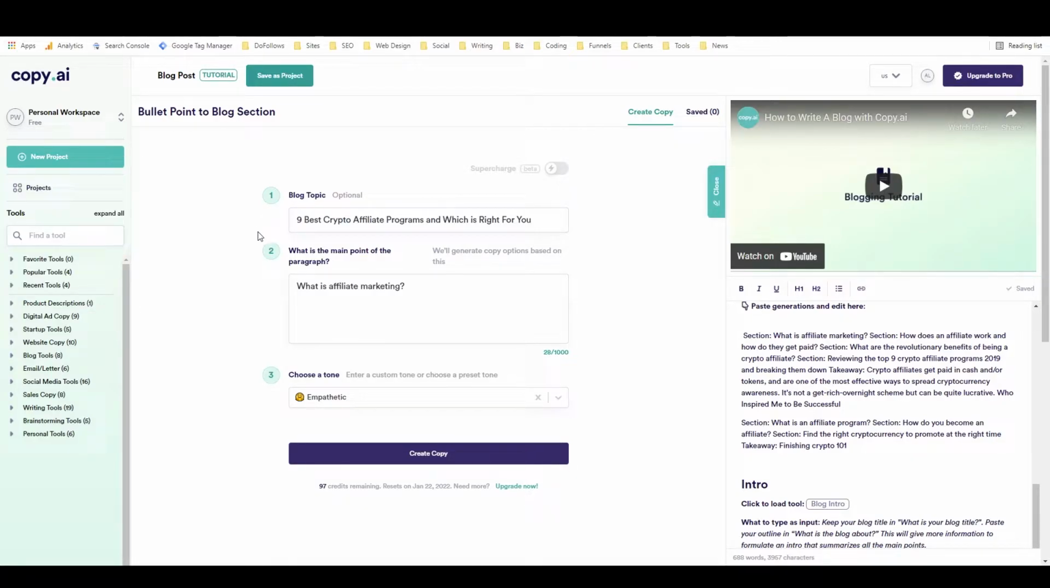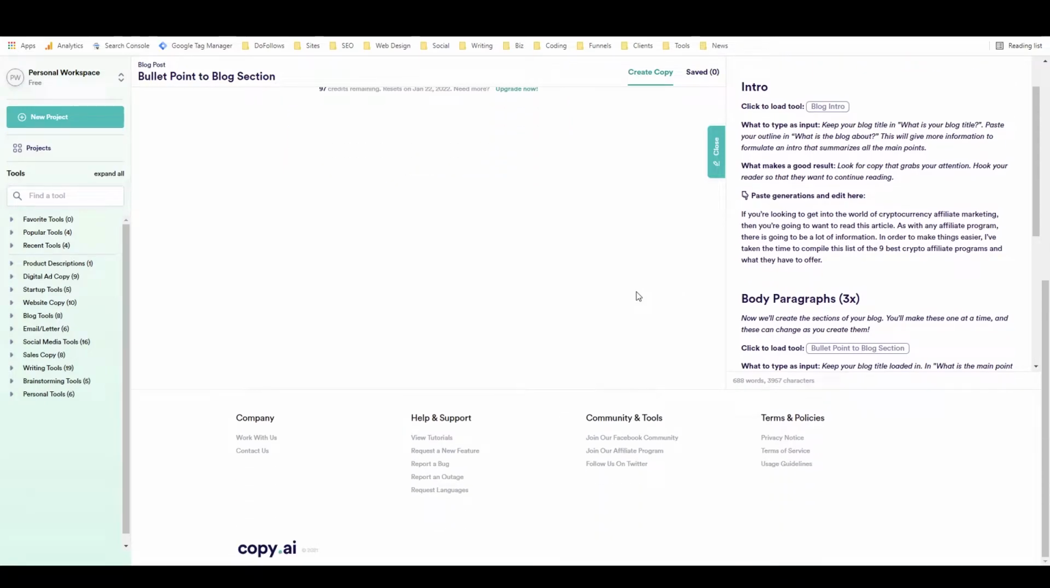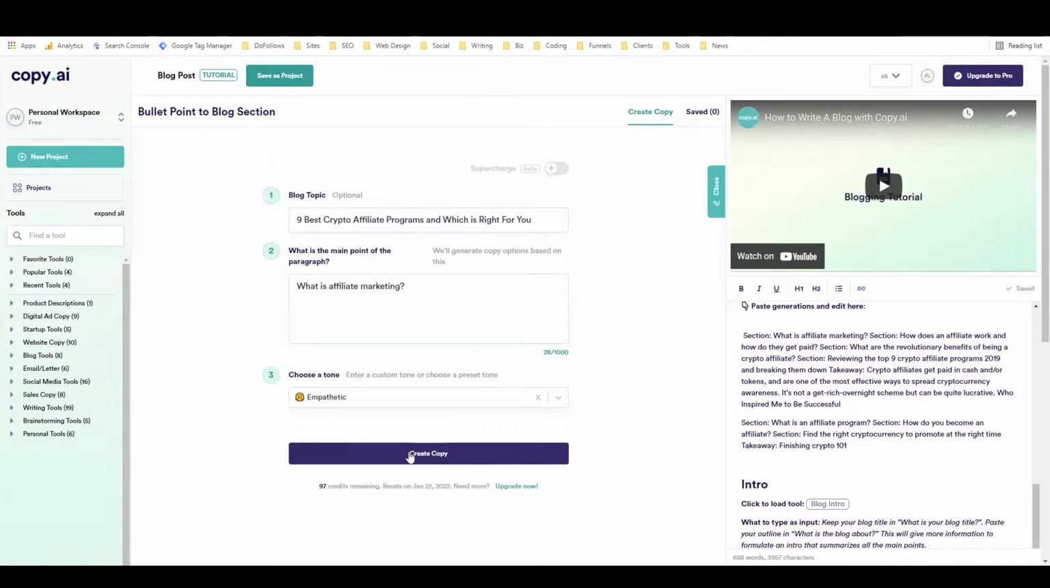Don't know what I was doing there, just got distracted by something, I guess. Anyways, now I'm going to create some copy.